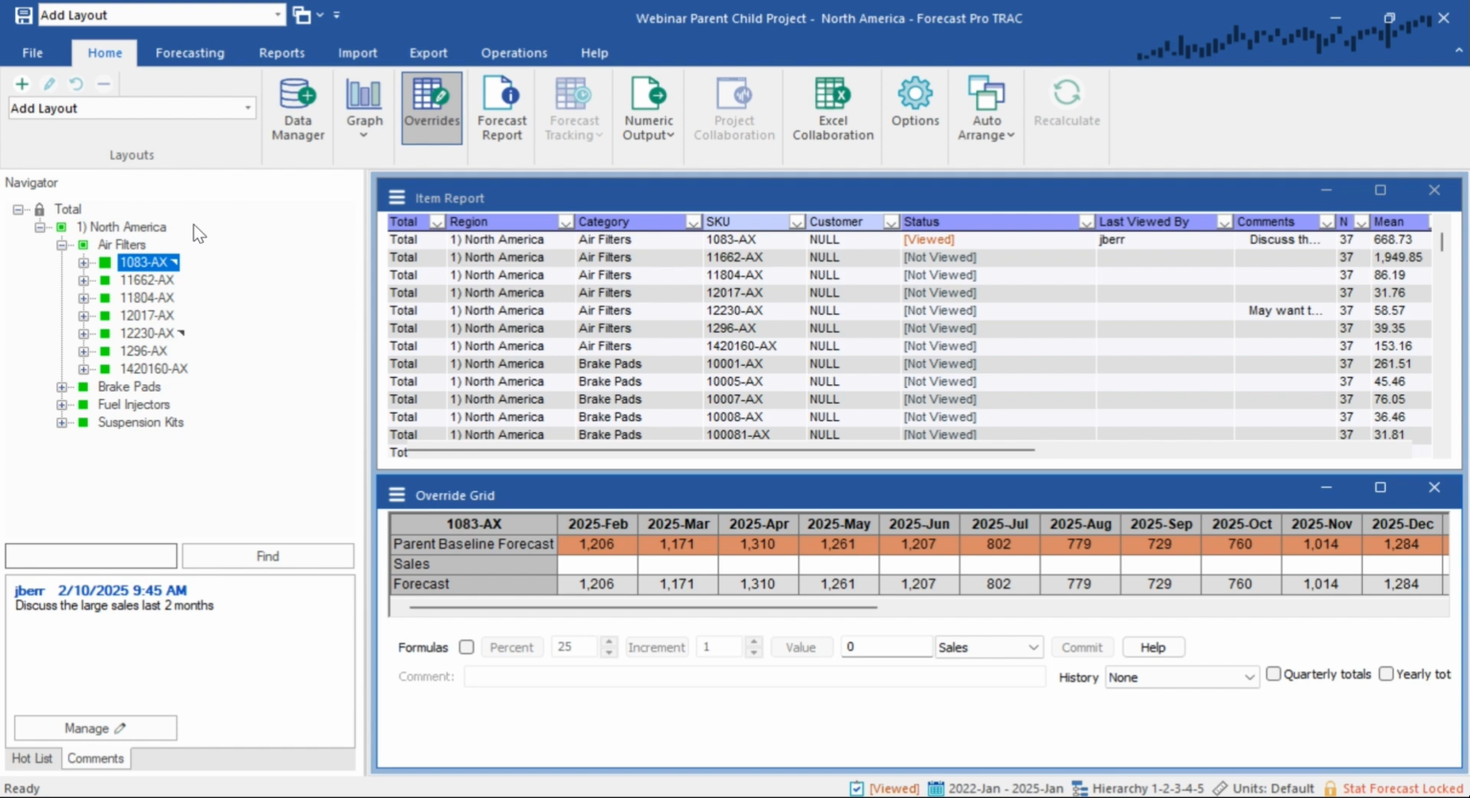Now here in the child project, what you can see is I've pulled it apart and only have my one region, which is North America. Now notice a few things happened. As you would expect with a parent-child project, there are no in-place overrides. I can create additional overrides here in my child project. But what did come along for the ride are my comments. You can see the comments that I have made in the parent project have come along for the ride into the child project. What has not come along are the statuses.